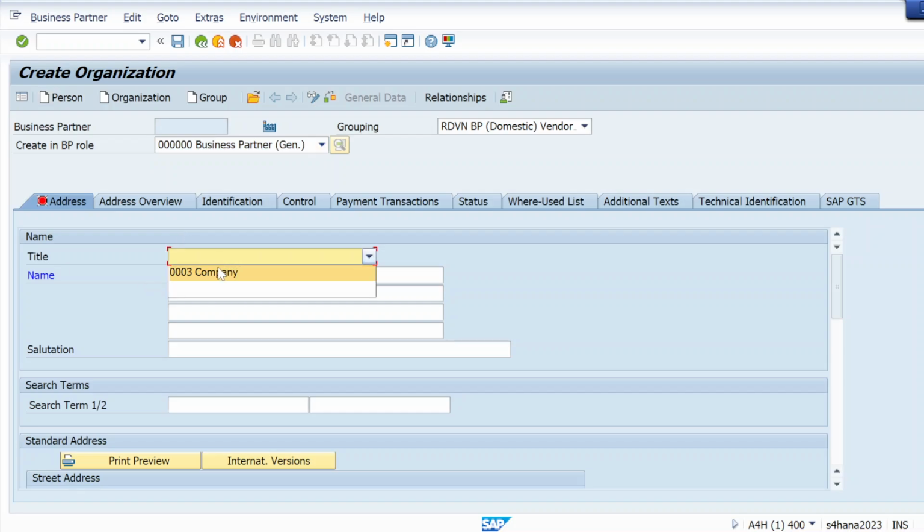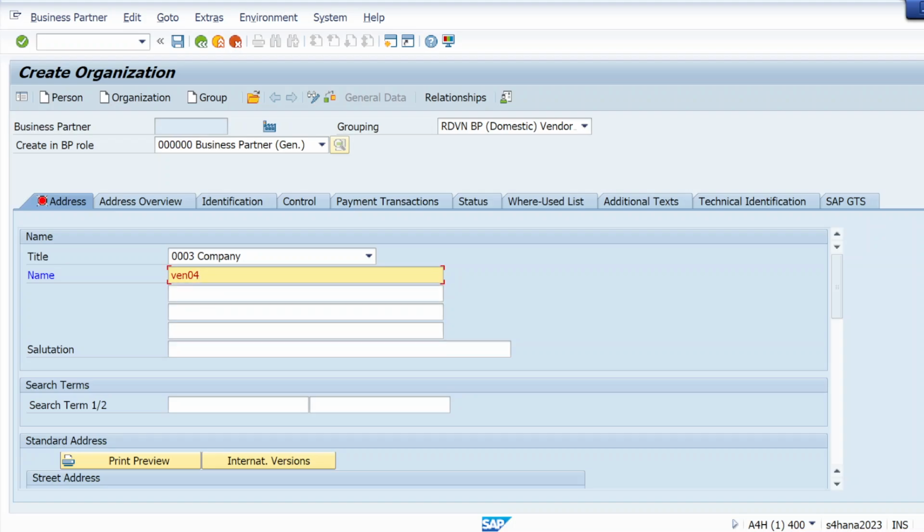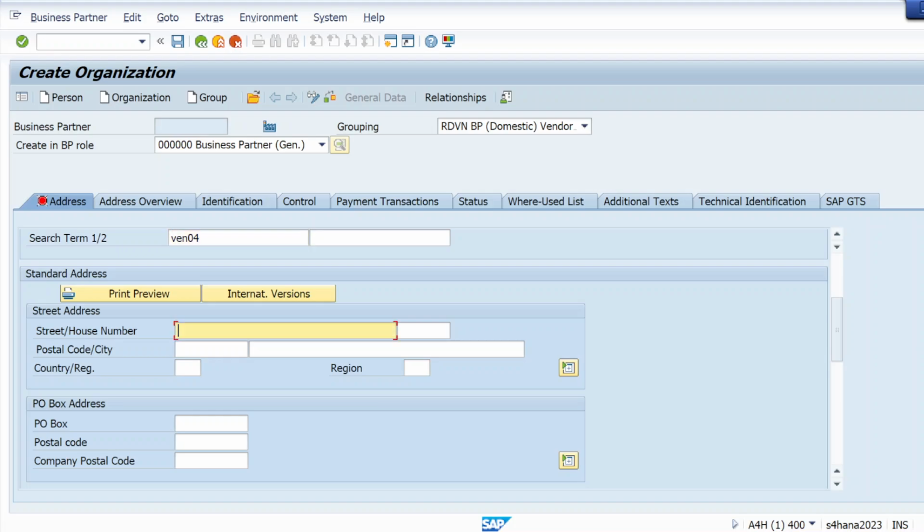And here we need to give these details like address. So in address we will mention only mandatory data. We will just mention mandatory fields because it's just a test server, but in real time we used to mention each and every detail. So search term is the term with which I want to search that vendor. So let me give that same, and here it's an address. So whatever address you want to give, you can give here.